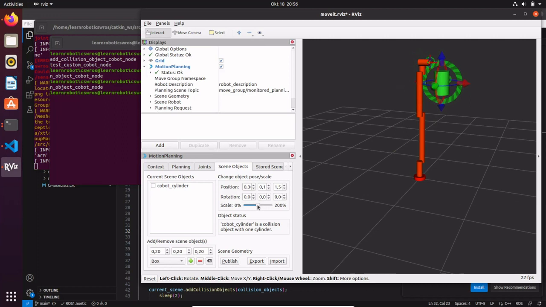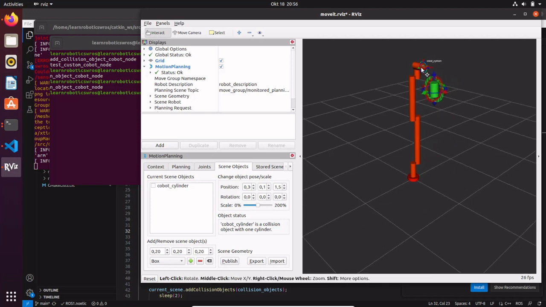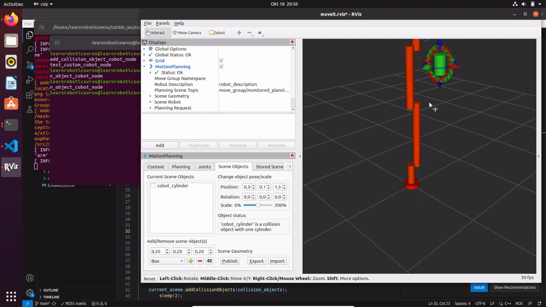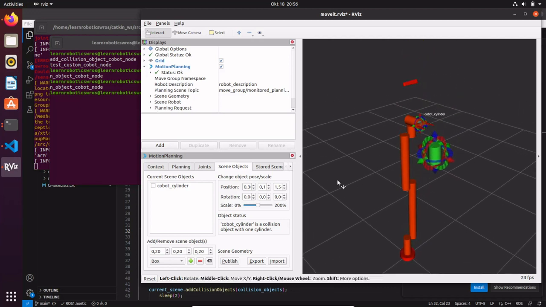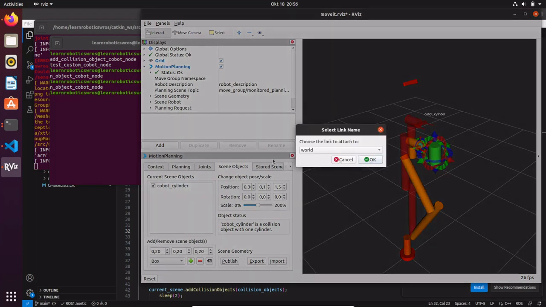Roboticist, welcome back in this new video where we are going to learn how to do collision checking with our 6-axis robot using MoveIt. For the moment we will need to add just a cylinder to our scene, and we are going to learn how to do that.